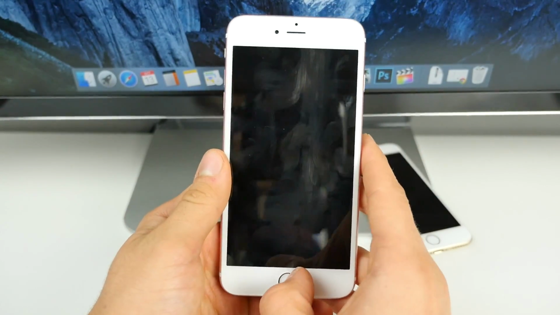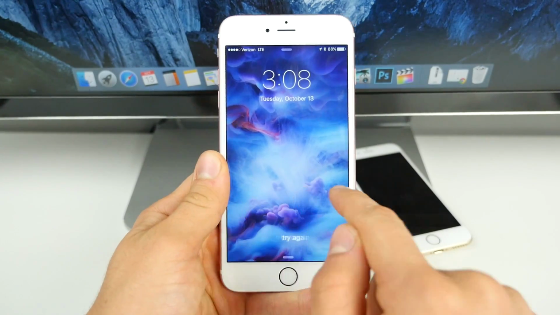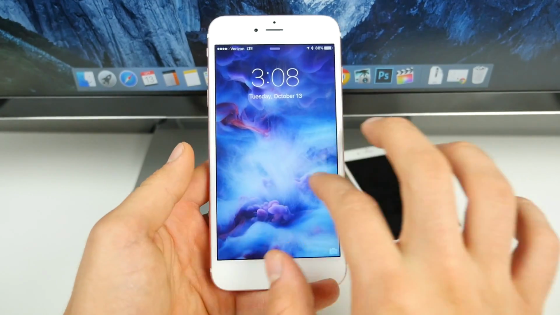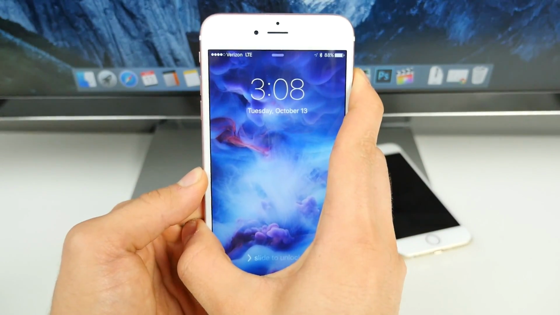So if you go to the lock screen and then activate Siri from here, your phone is completely frozen. You can't do anything. I mean, it looks like it's not frozen, but do it on your friends, see what happens. Easily fixable by restarting your phone. It's just kind of annoying, you know?